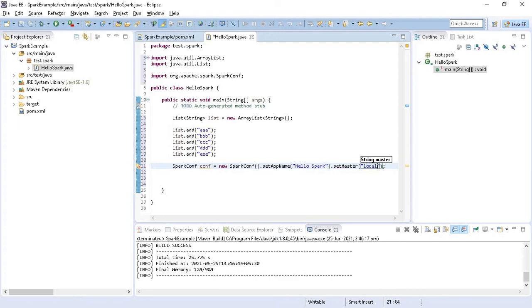As we are running this on local, I am going to paste local star. Star represents use all the resources available in this computer. We can also provide a value like 1 or 2. In that case only one resource will be used, or if it is 2 then 2 resources will be used. So I pasted a star, which means whatever resources are available, it is going to use that. Next thing is that we are going to create a JavaSparkContext.